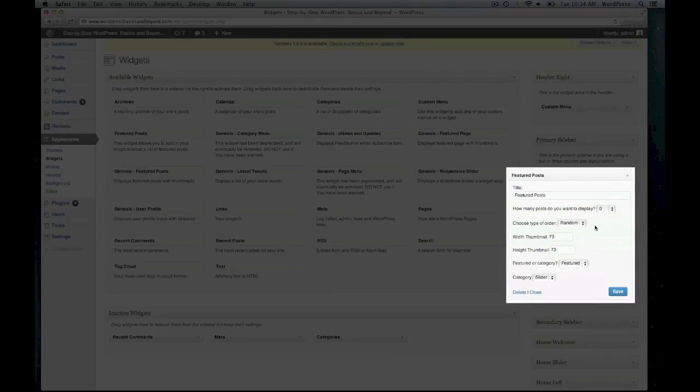And then I've got some options, and all widgets are going to have different options. So I can have a title here for my featured posts. I think featured posts is a pretty good title. How many posts I want to display, so I might display 5. Choose type of order, random order, or I can order in different ways. I can change the settings for the thumbnail width and height. And I can also say if I want it to come from a specific category.